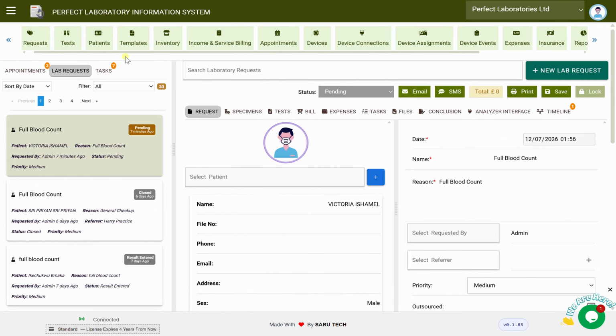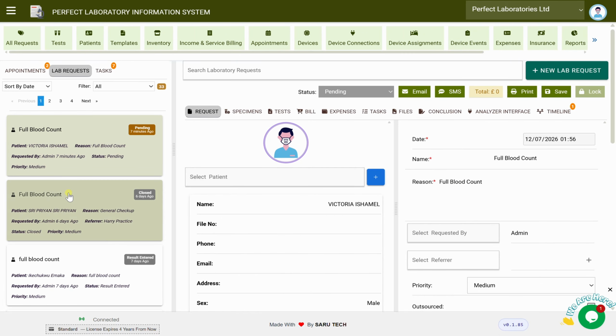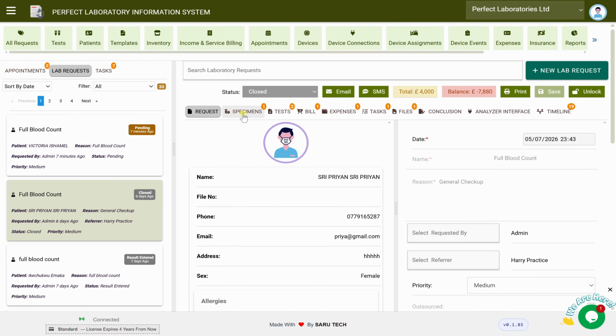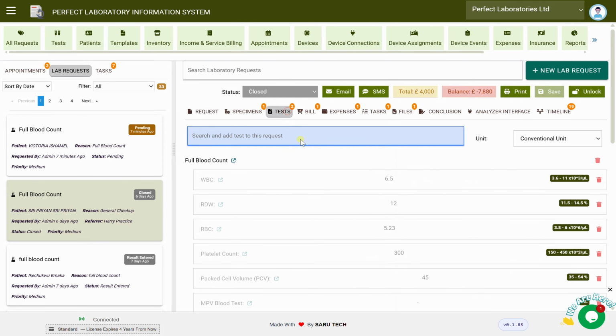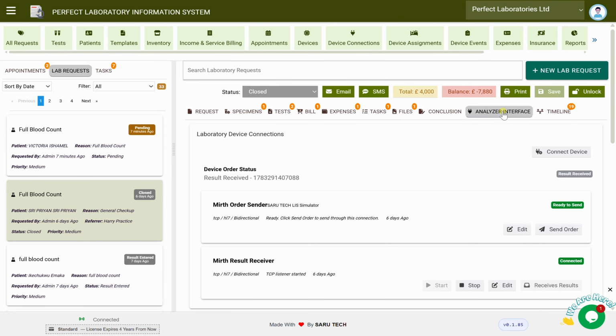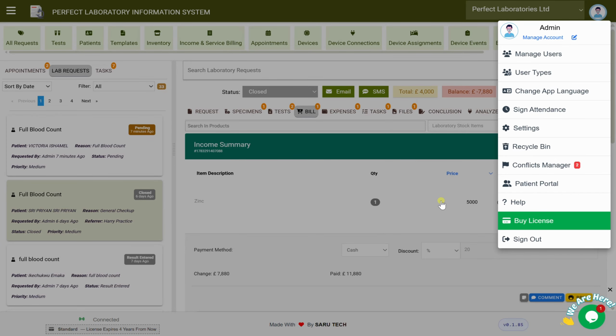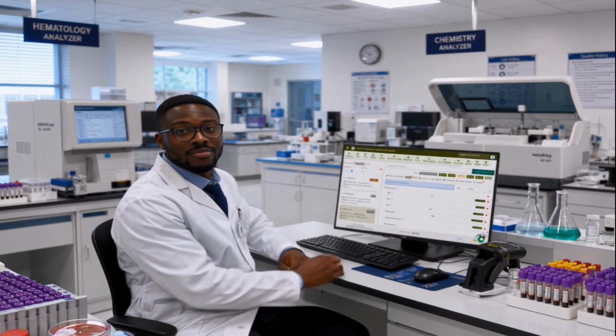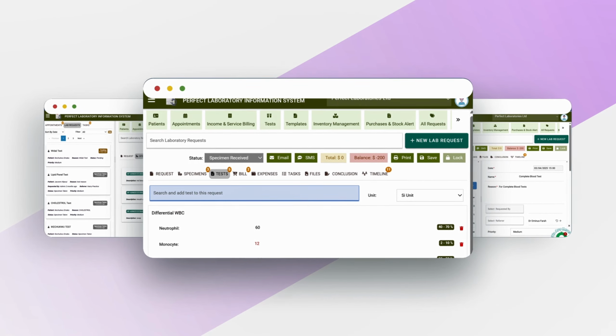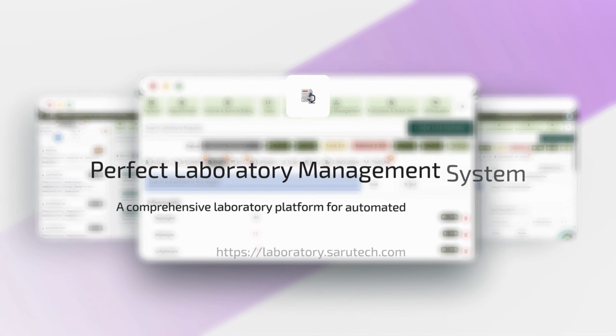Closing. That is the basic workflow in the perfect laboratory management system. Start with a patient and a laboratory request. Add specimens and tests. Enter the results manually, or receive them from a connected analyzer. Add a clear conclusion. Review, billing, and dispense reagents if needed. Then print, email, SMS, or share the report through the patient portal. By keeping the full workflow in one system, the laboratory can work faster, reduce errors, keep better records, and give patients and healthcare providers easier access to their results.